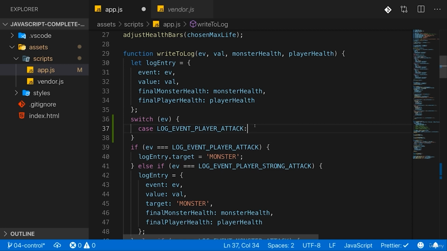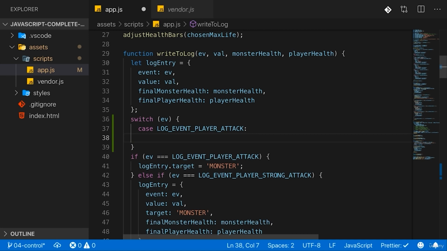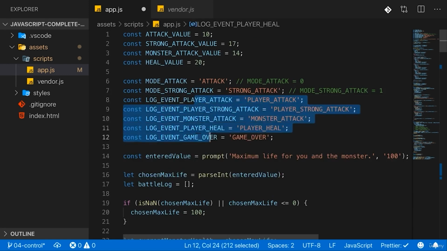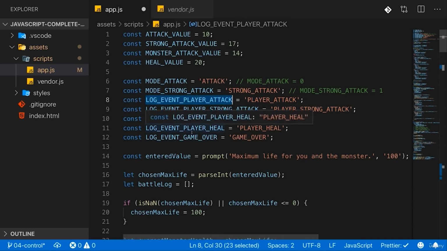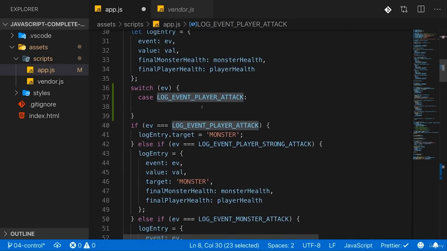So how do you use it? You see I added a colon after this case definition, and then typically in a new line, you define which code should be executed if this case is met, so if EV has a value of log event player attack. Also worth pointing out that behind the scenes, switch always uses the triple equal sign operator to compare that. So it only will go into that case if the event holds log event player attack, both regarding the value but also the type. So if event really is a string in this case, because that's what's stored in log event player attack. So now we have that case defined.